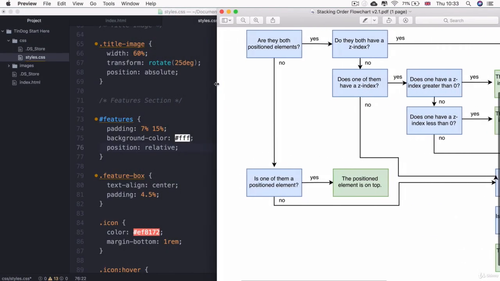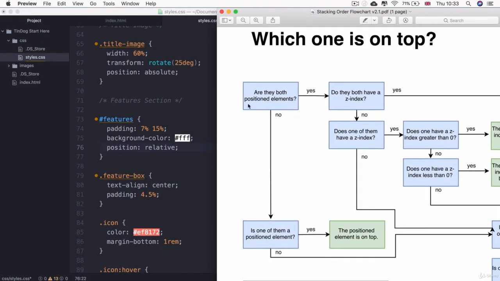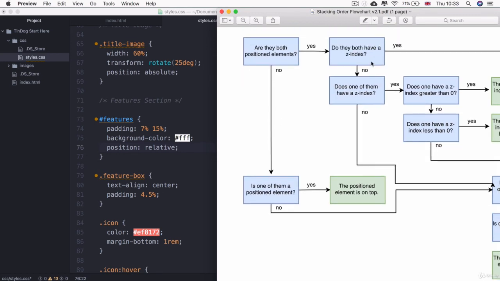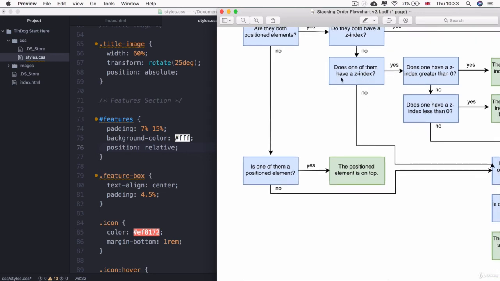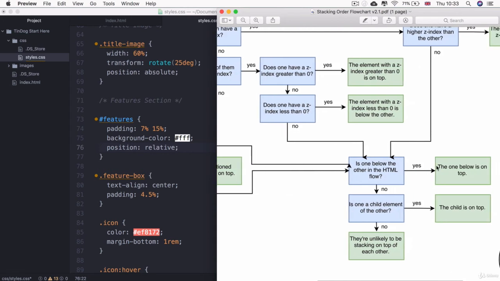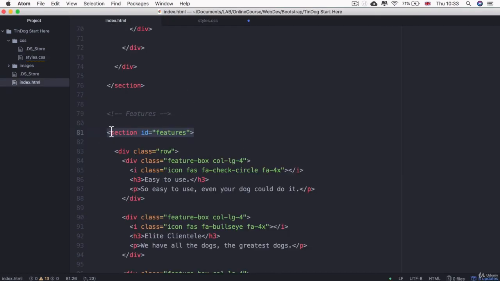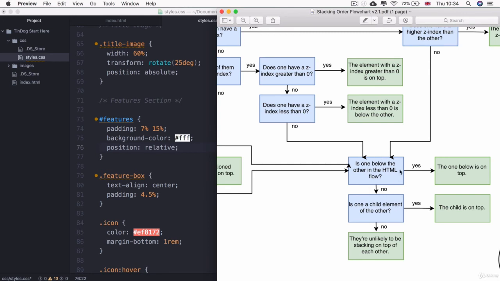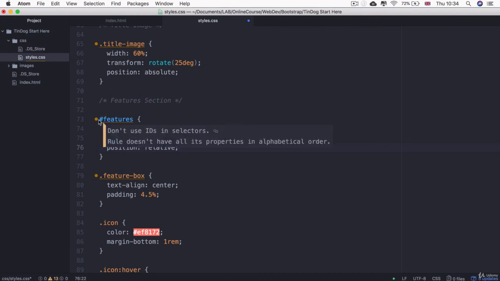Because if we check our flowchart with this current configuration, are they both positioned elements? Yes. Do they both have a z-index? No. Does one of them have a z-index? No. Actually, in this case, neither of them have a z-index. So we go down to here. Is one below the other in the HTML flow? Well, yes, feature section is below the title image. So the one below in the HTML flow is going to be on top. So this says that our feature section should be on top, even though we haven't actually set a z-index.